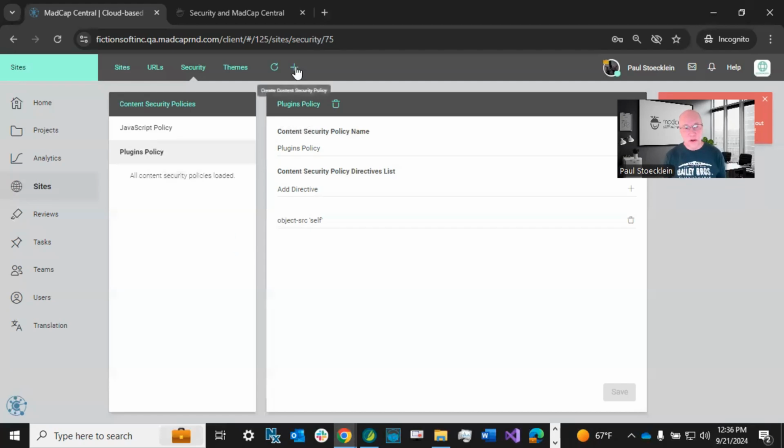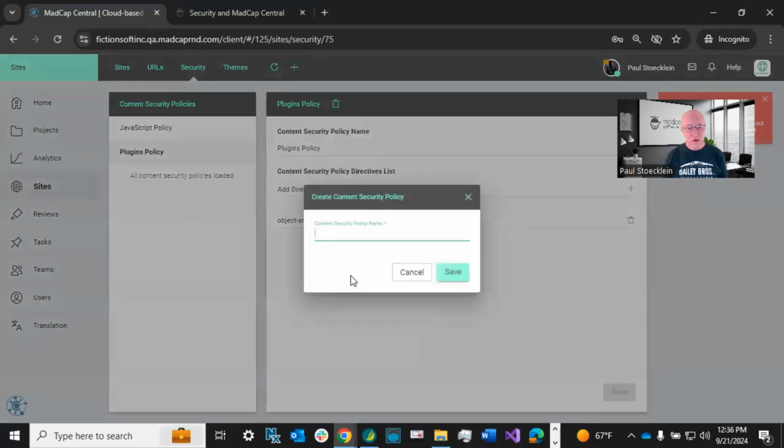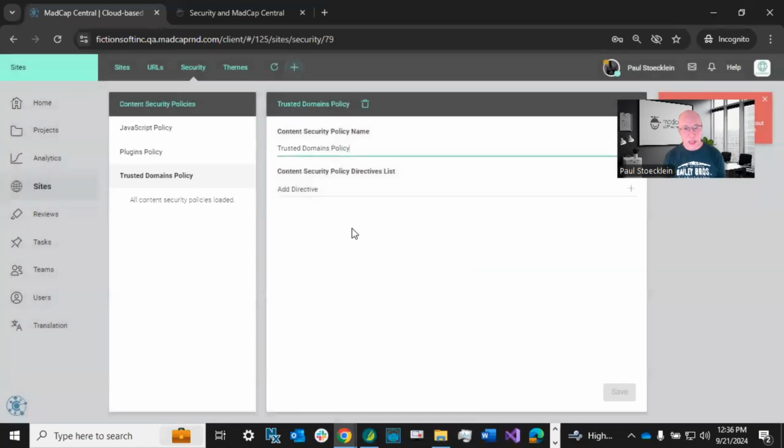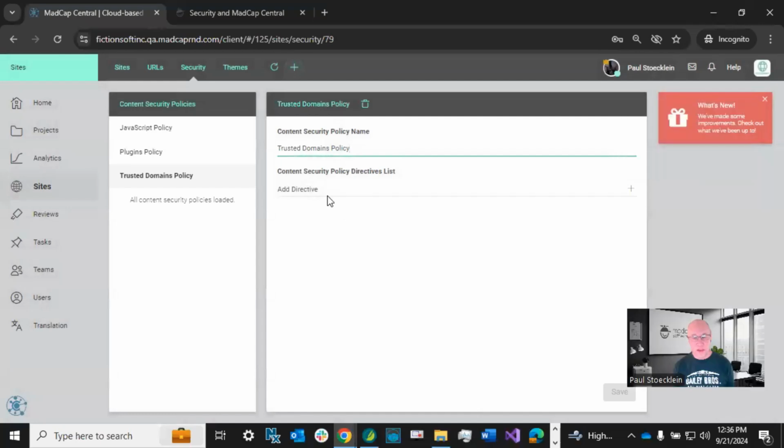So I'm going to come in here and click this, and let's create a new policy. And I'll just call it Trusted Domains Policy and click Save. So there's the name, and I can change that name anytime I want. Now I add what's called a directive in here. And I already have it. I'm just going to click in here and paste it and click this to add it.